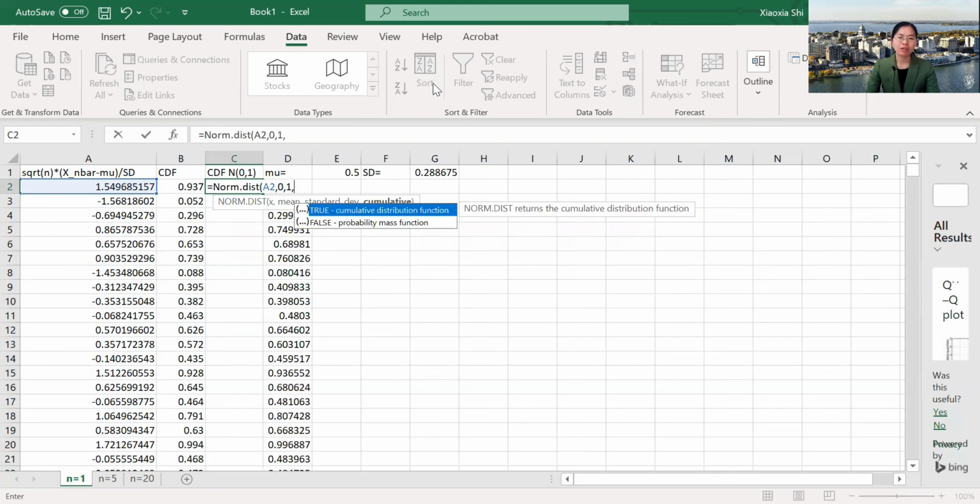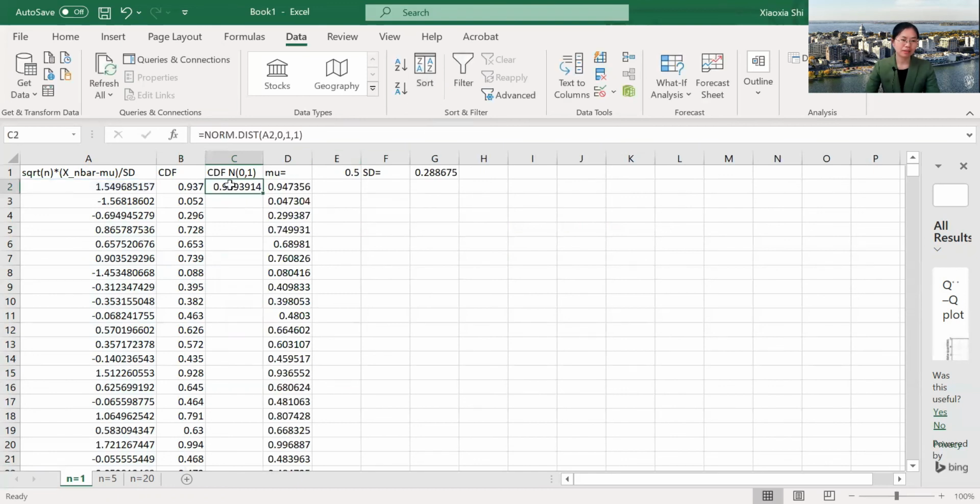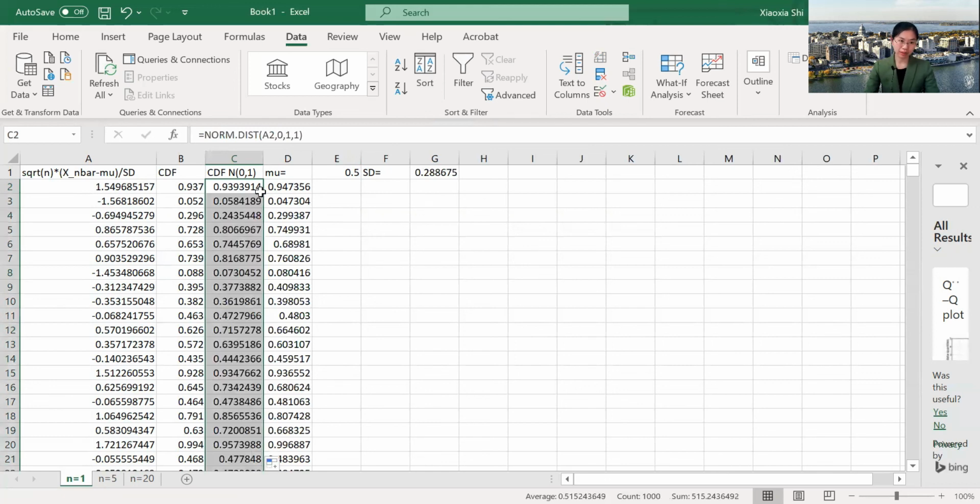And the fourth argument of the function is a logical value, either 1 or 0. If you write 1, then this function calculates the cumulative distribution function for you. And that is what we want. So I will put 1 here. So now that gives you the CDF of the standard normal distribution at this point. I'll double click this bold black cross to fill all the cells below it. So this column contains the standard normal CDF. This column contains an estimate of the CDF of this random variable.